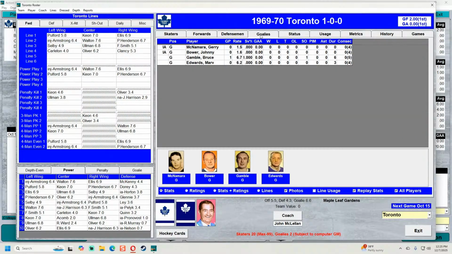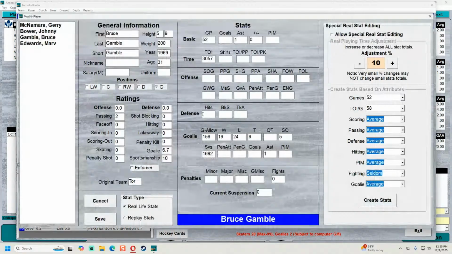Now, if you notice over here, the goalie, this is the other thing I talked to Dave about. I said, we need to fix this, or how do I do it? So Gamble over here, he got the win, right? He got the shutout, but there's no win. There is no win here. So what Dave said to do is click on him, and I think you modify the player, and there was a way to give him a win. Offense, defense, goalie.